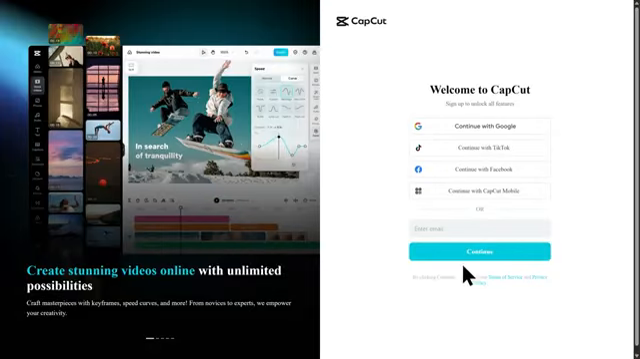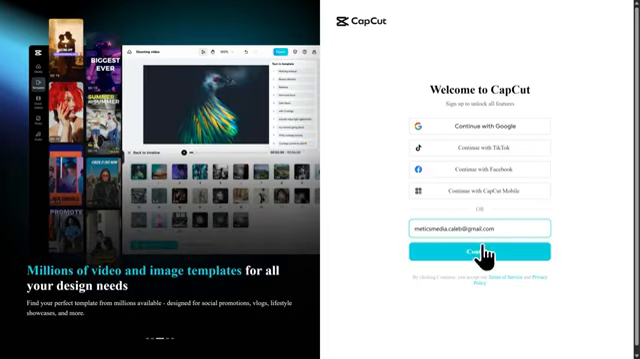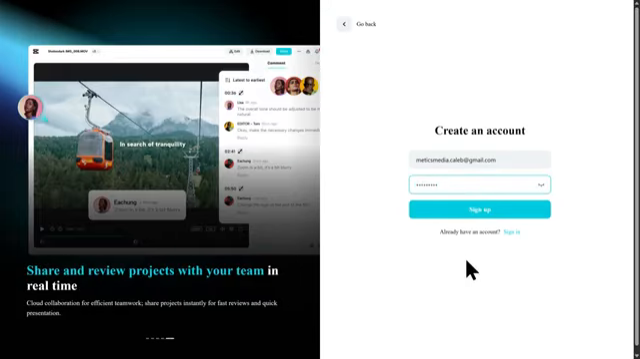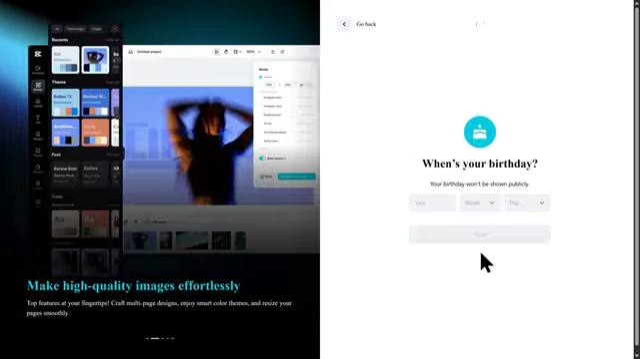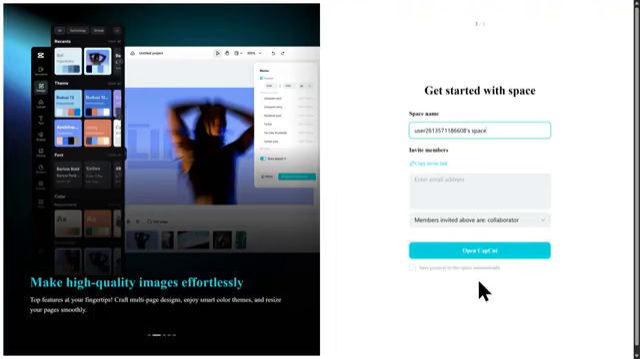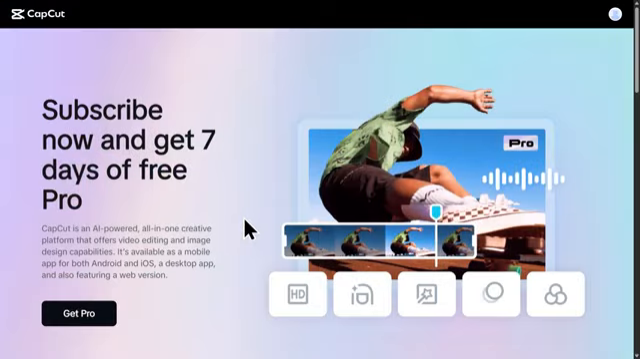Here you can sign up using your method of choice. I'll go ahead and enter my email address, and I'll click Continue. Go ahead and enter your password, and click Sign Up. It'll ask you some more personal information. Just go ahead and fill that out, and I'll meet you at the next step. Once you've verified your email address and filled out your personal information, click on Open CapCut. You'll then be brought back to this page.